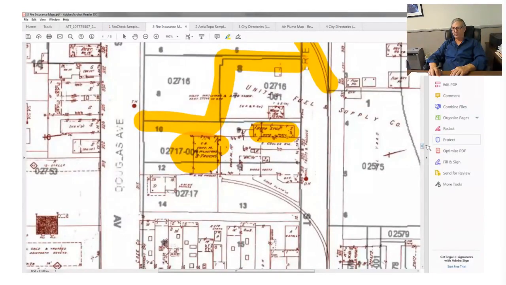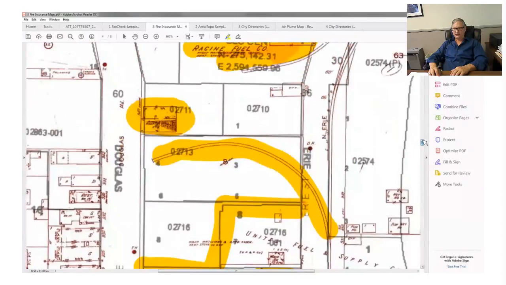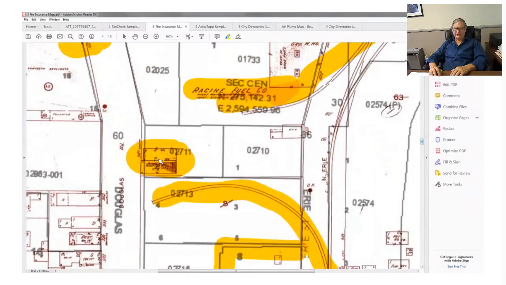Now, one of the things I wanted to do is I really want to see what this site is, and it looks like it's 947. So I want to know what 947 is. That'll hone in on that building a little bit for me, which is on my property, about the center of my property.